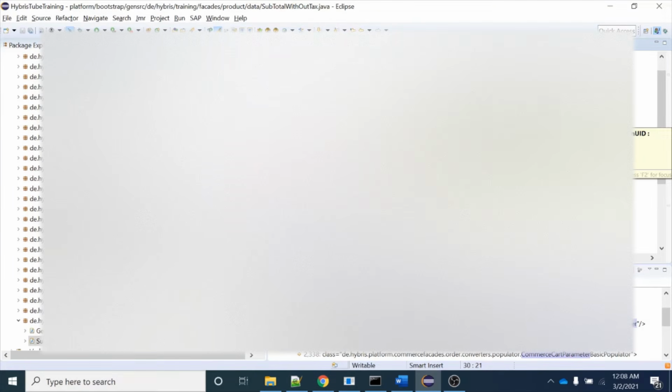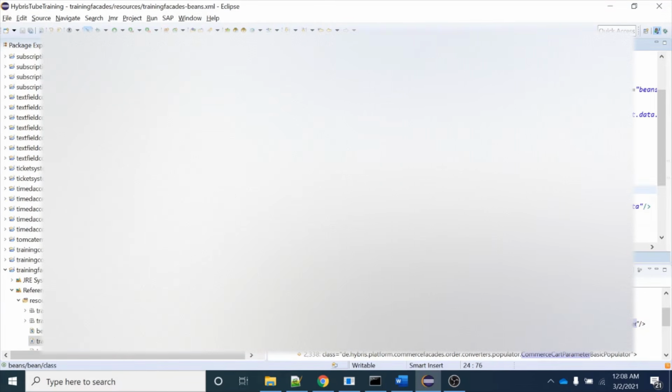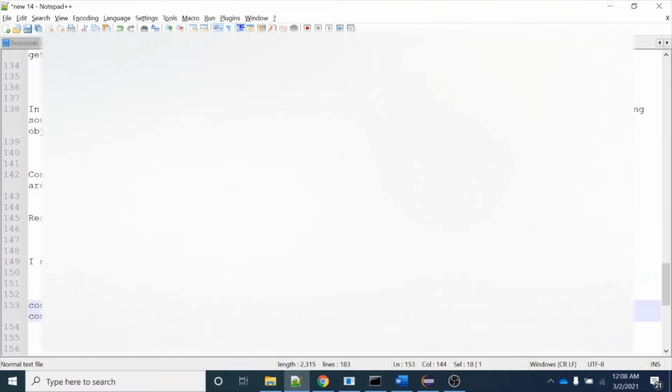So I hope now you understand how to create a DTO. The funda is very clear. You just have to give a definition like this in facade-beans.xml, right? You just have to declare the property whichever you want to give inside your DTO. So this is how you have to define a DTO. So till now what we have done, we have created the DTO.